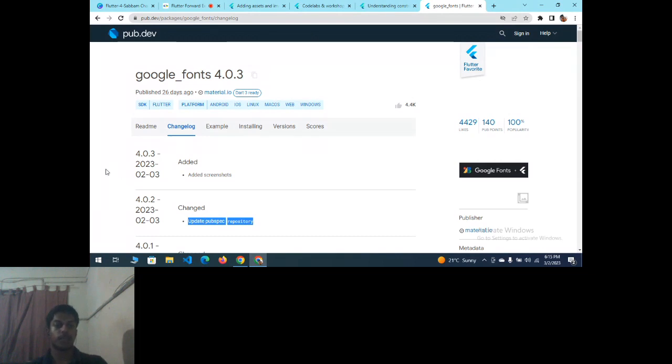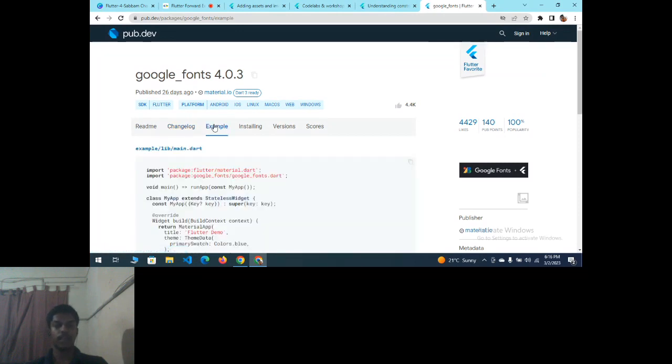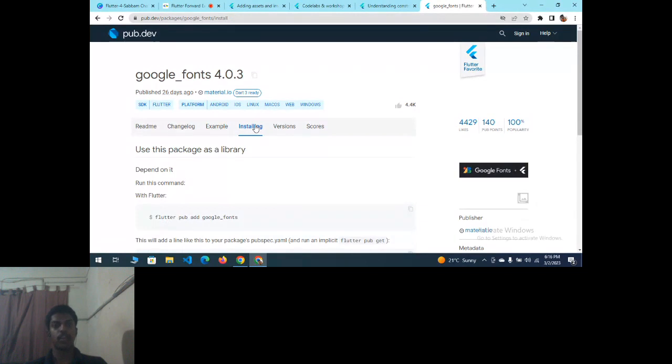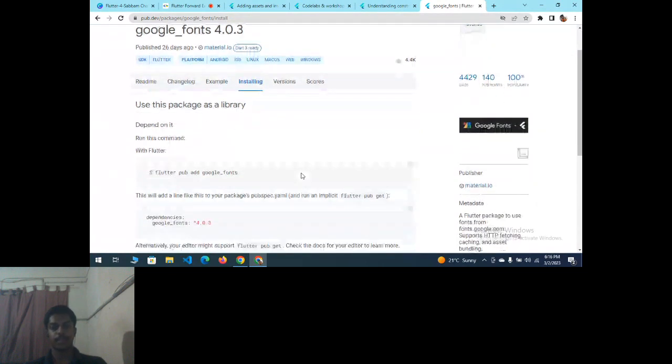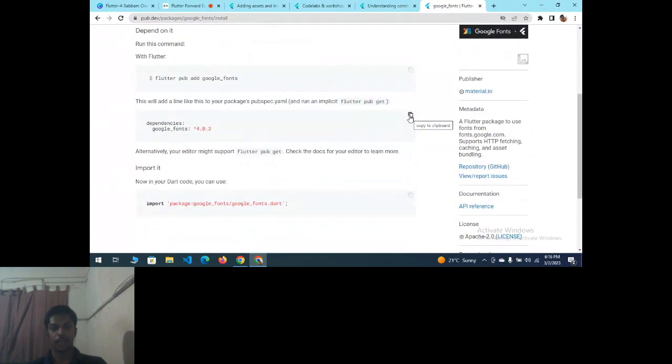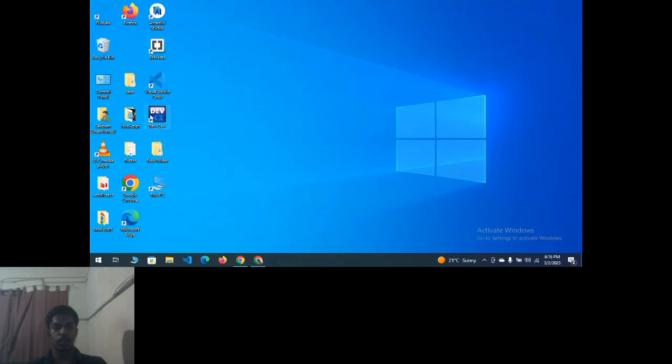Here you can see 4.0.2. After version 4.0.2, what changes have been observed? Here you can see updated repository, added screenshots. These are some of the updates. Here there is an example code, and here you can see the installation. So this is the installation process. Simply copy it, copy to clipboard, and come to Visual Studio Code.